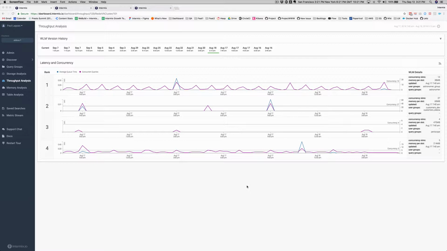Now, what we are looking at here is the throughput analysis page for Intermix, which automatically detects your queue configuration and provides a real-time view into the queries running in your queues. And what we're going to show is this cluster was able to reduce nodes from 16 to 12 by identifying their queues were way oversubscribed. And that's what we're looking at here.